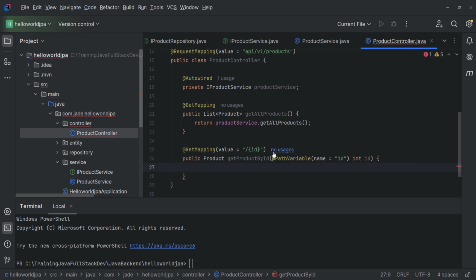Alright, let me repeat again about the ID here. You see the path variable is the variable that comes from the path here, and you need to put the name here, the same as the name in the value here. Okay, so they are the same. If you change it, it will not work properly. And here just return productService getProductById, and add the ID here.